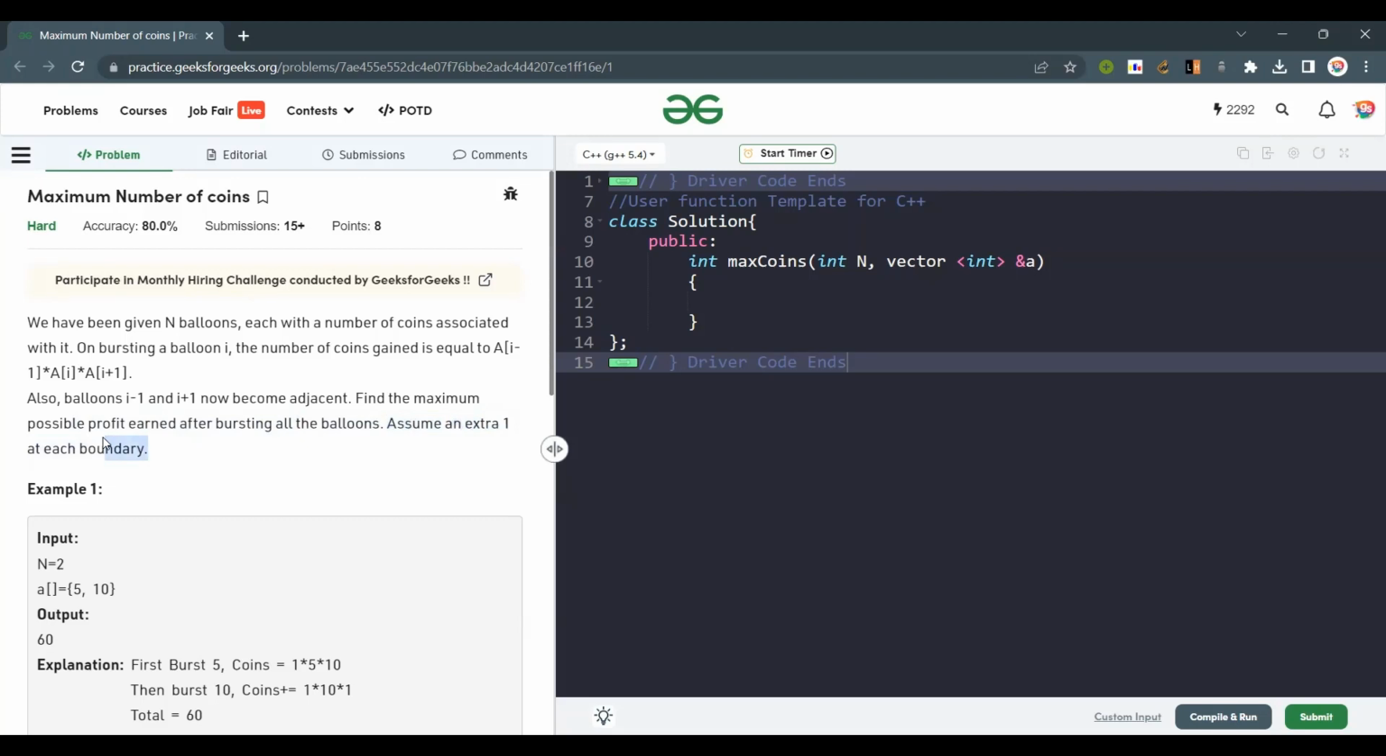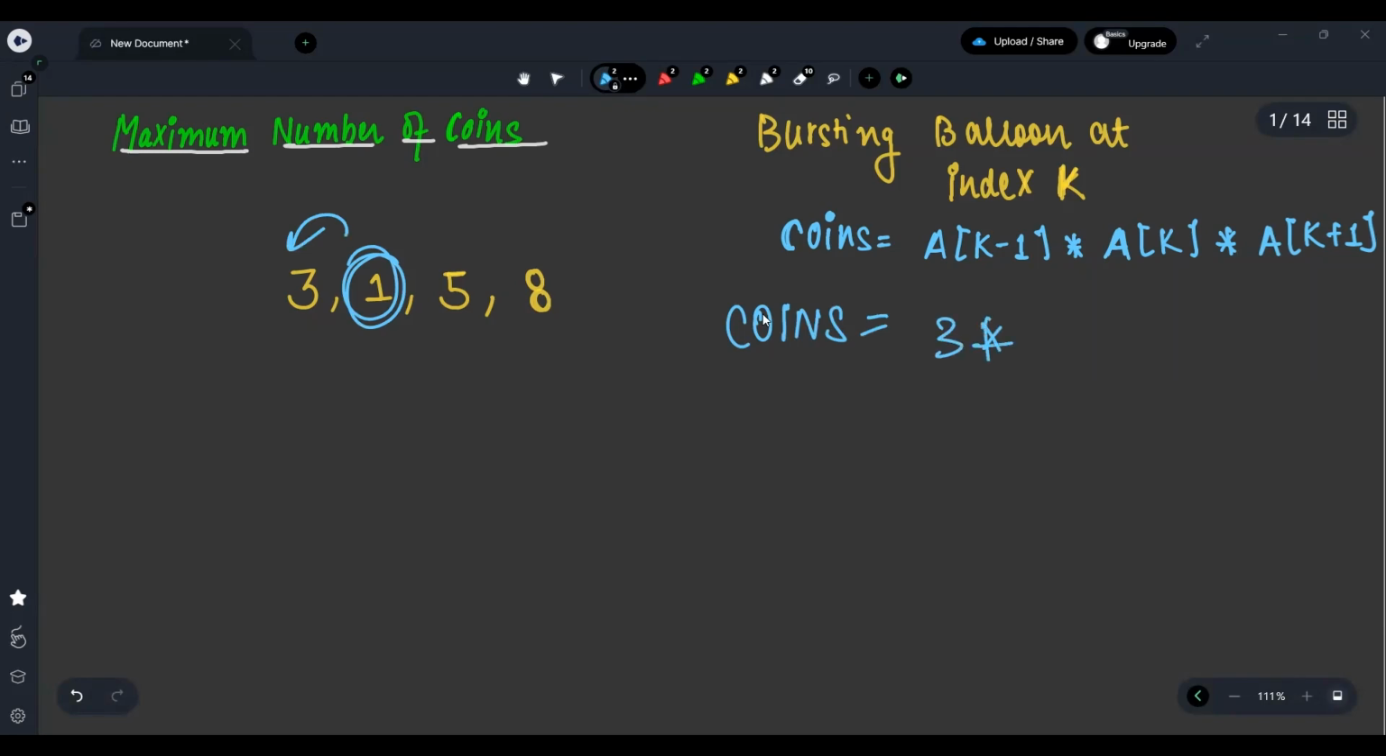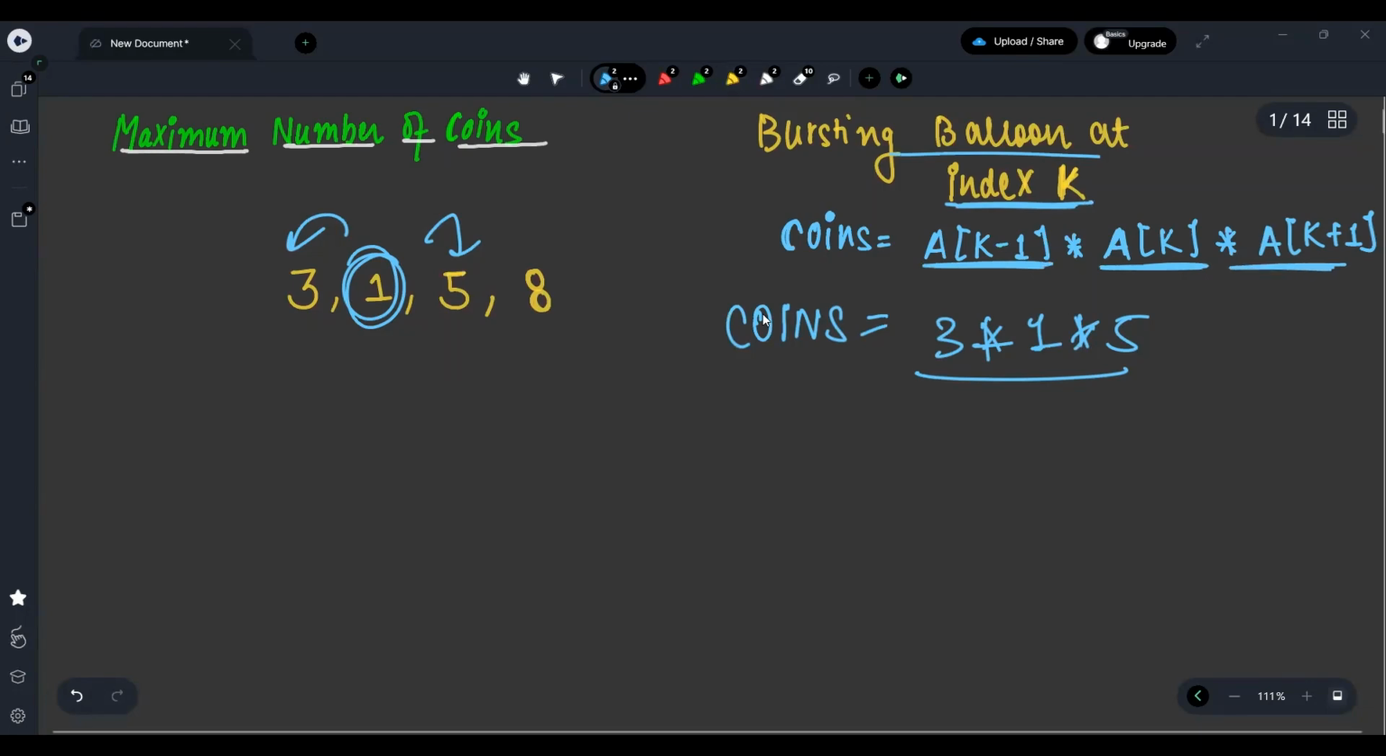Assume an extra 1 at each end. So just skip this part, and just understand with an example. Whenever we burst a balloon at any index, the number of coins we get is equal to previous coin times current coin times next coin. So that's why I've written: bursting a balloon at index k will generate the coins a[k-1] * a[k] * a[k+1].